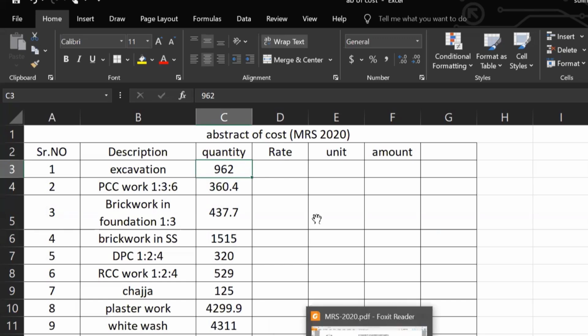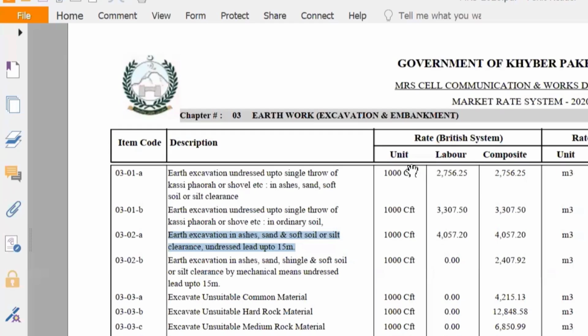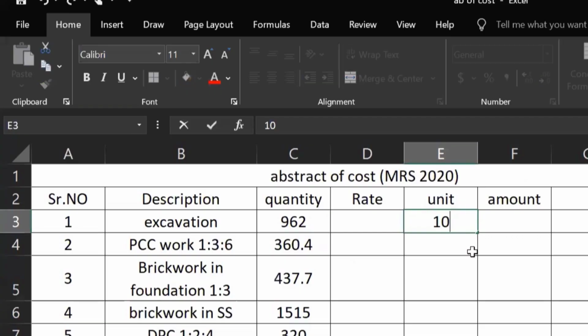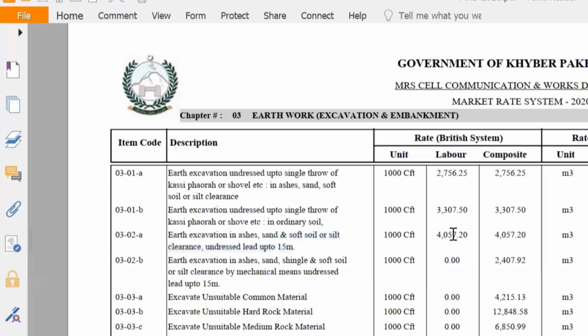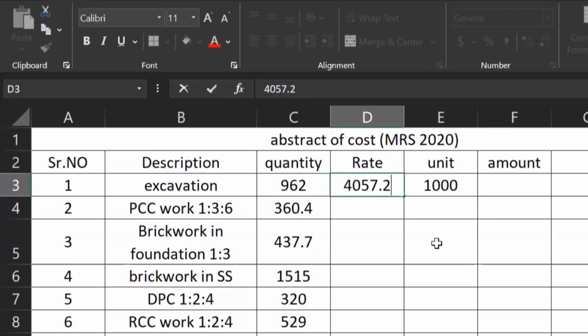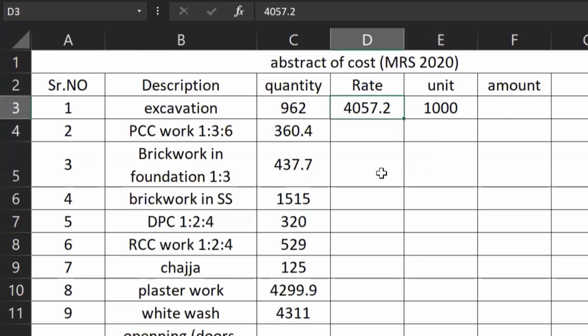So let's just see the excavation over here. We have the unit, which is of course 1000, so the unit is 1000 CFT for the same work. And the rate, if you need only labor, you can take this value, but I'll take the composite because we need the abstract of overall cost, maybe the cost of construction. So that is 4057.2, the rate in RS. This is the cost of 1000 CFT work.